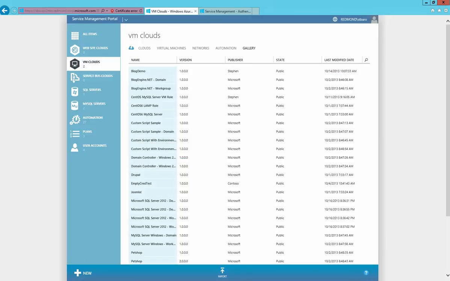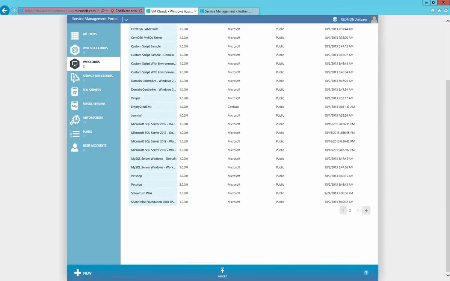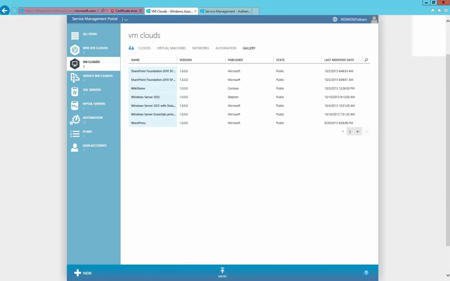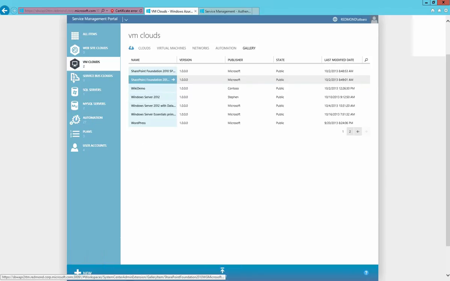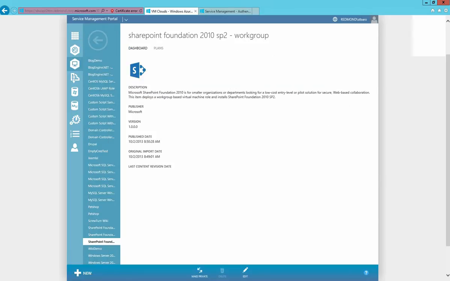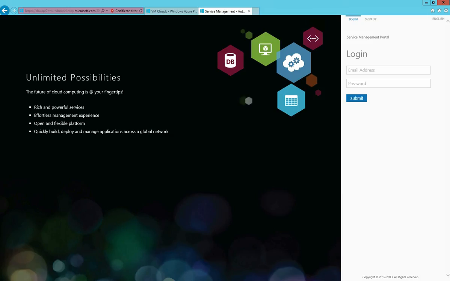So I've imported both the workgroup as well as the domain based resource definition package. And within the gallery, if I go to the second page of my gallery, I can see that I do have my SharePoint Foundation 2010 SP2 domain join gallery item, as well as my workgroup based gallery item. And we'll switch over to a tenant view and see what the deployment process looks like. So as a tenant, I can log into the portal.